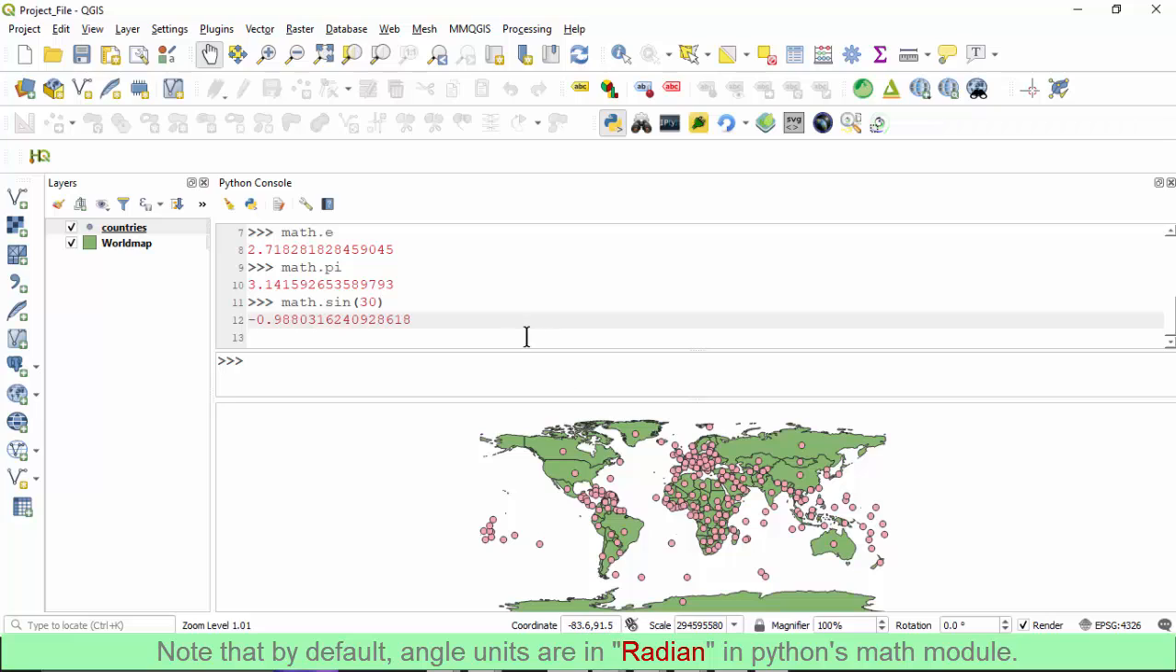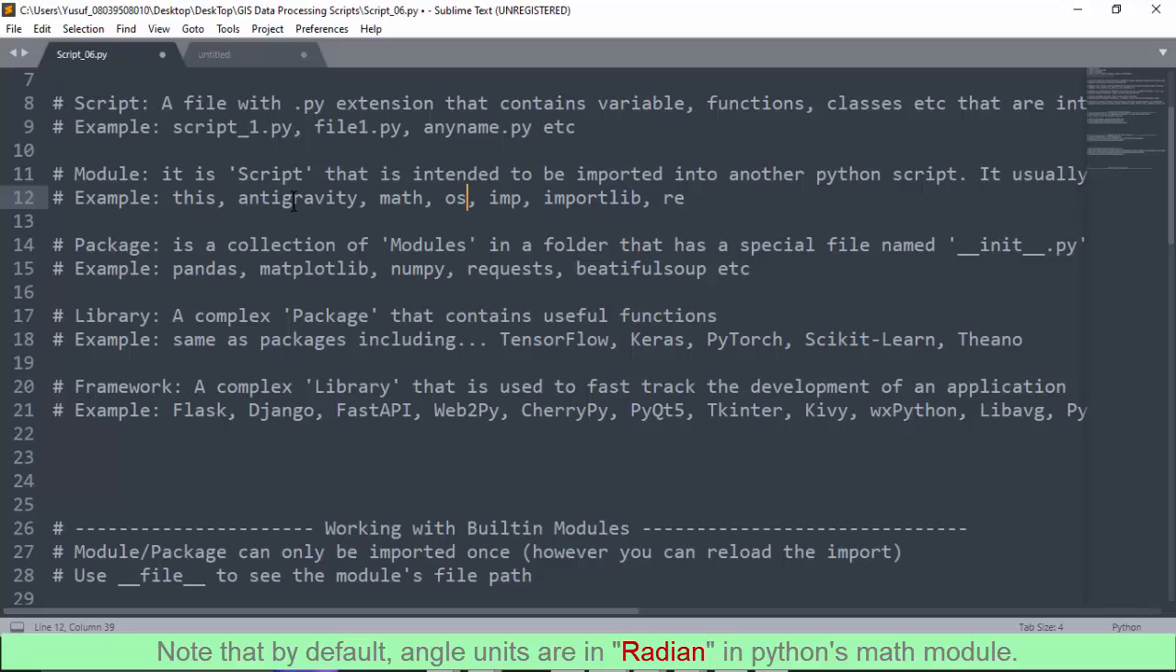So that is that about the math module. We're going to work with it in future. But now, in this video, we are only taking a look at how to import them and how to make use of them. Let's import this module and also this module.